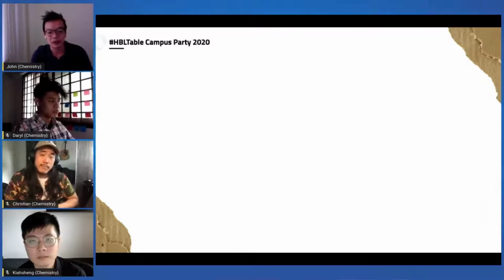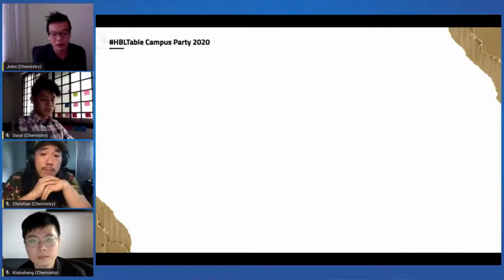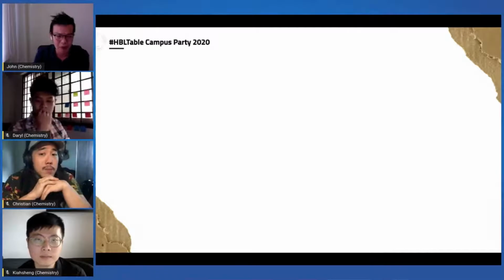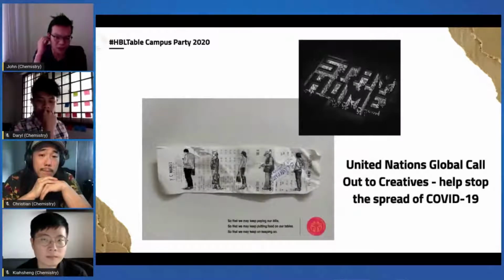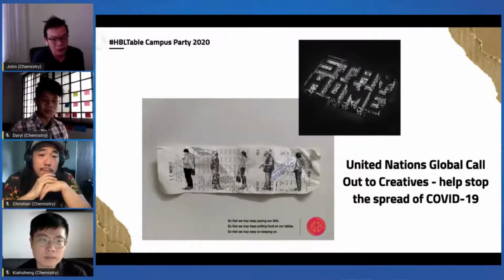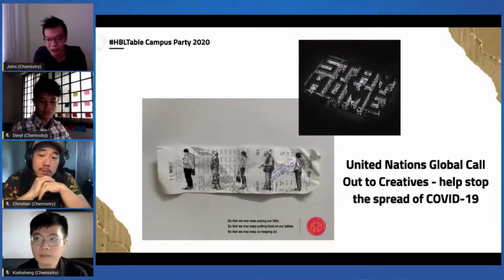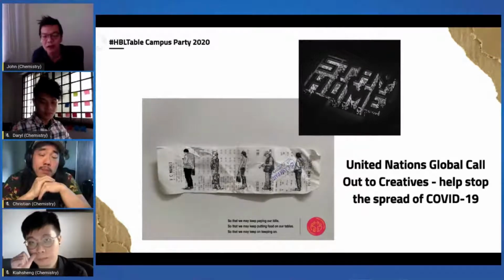Yet, I think we wanted to see how we can participate and use what we do, use design, to help in these challenging times. So we took a look at what was out there, such as the United Nations global call-out to creatives to help stop the spread of COVID-19. But a lot of these platforms or campaigns calling out for creatives were very much awareness and communications based, right? So something that might be more akin to what advertising agencies might be better suited to tackle.